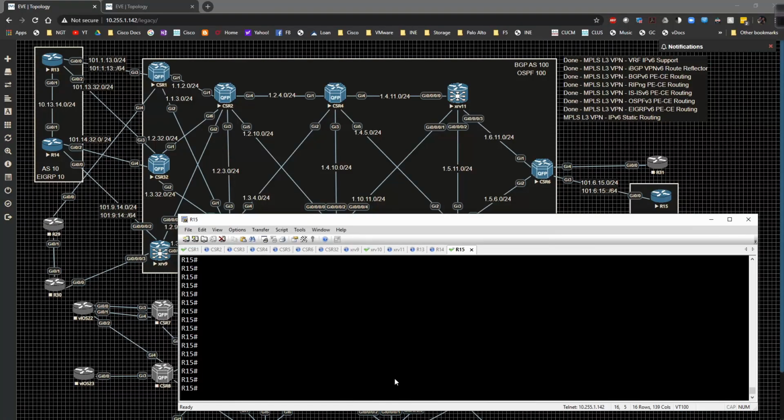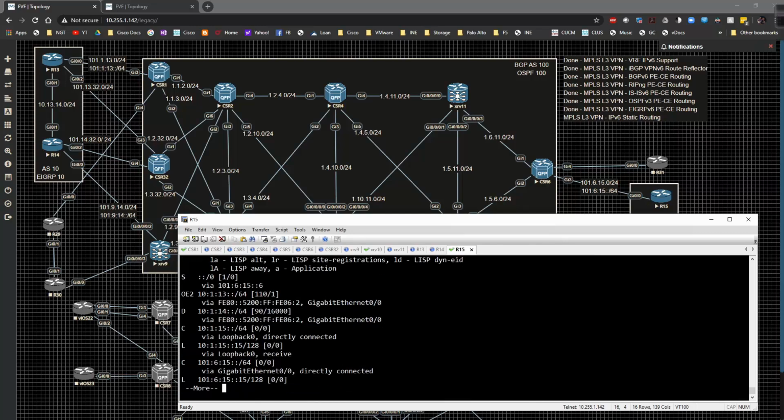We'll start on R15, we'll go to global config and type in IPv6 route ::/0, and then the next hop is going to be 101:6:15:6. So that'll be our IPv6 static route. Do show IPv6 route, and we're going to have a static route in play.